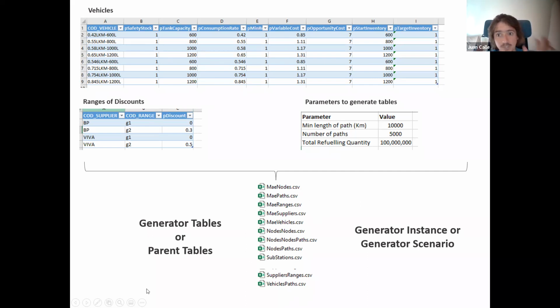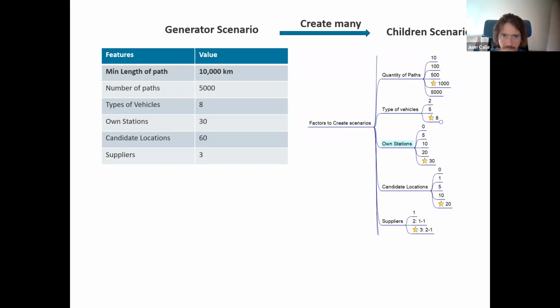Let me call this the generator tables. Basically, generator tables are big tables, and from these big tables, I will make children tables. What I mean is the following. I have a generator scenario, which is the set of tables I showed you before, but there is something I cannot change from this table, and it's the length of the path. So from this set of tables, we have different paths, and the length is something that is fixed.